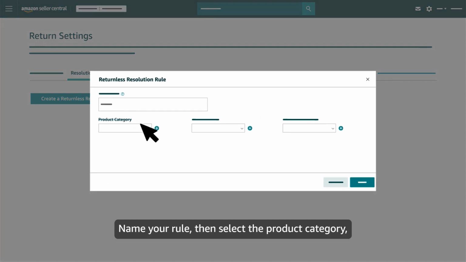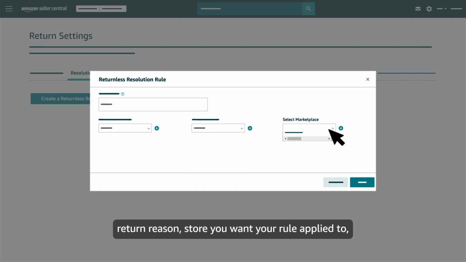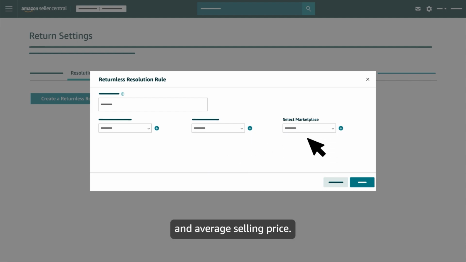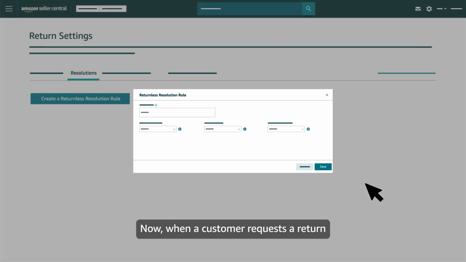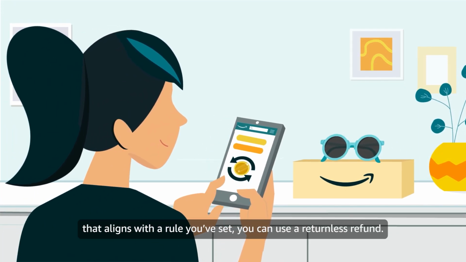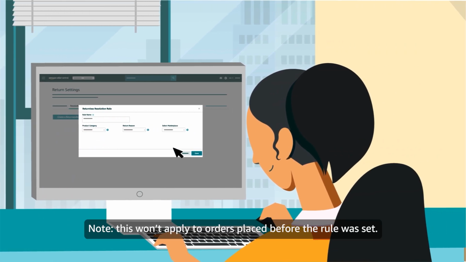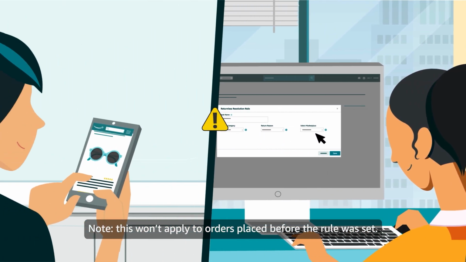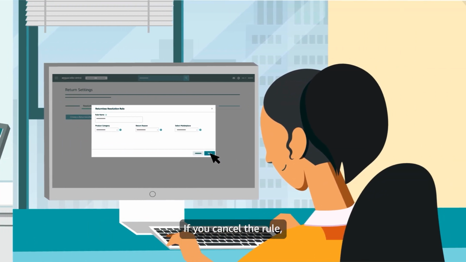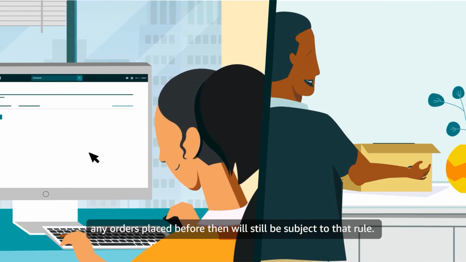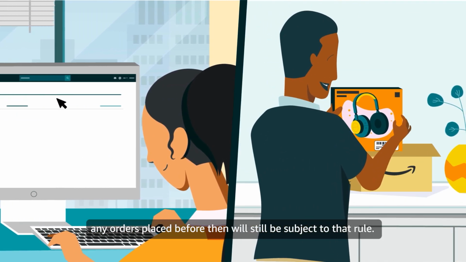Name your rule, then select the product category, return reason, store you want your rule applied to, and average selling price. Then click Save. Now, when a customer requests a return that aligns with a rule you've set, you can use a returnless refund. Note, this won't apply to orders placed before the rule was set. If you cancel the rule, any orders placed before then will still be subject to that rule.